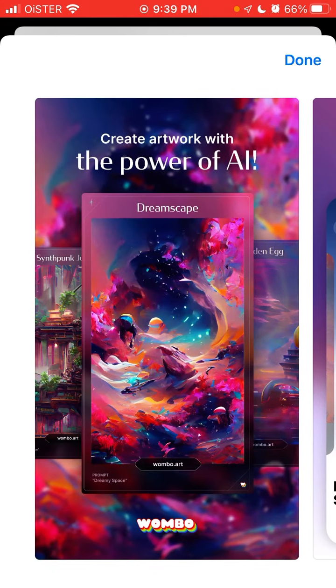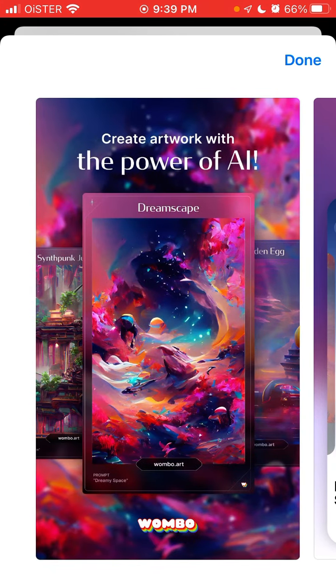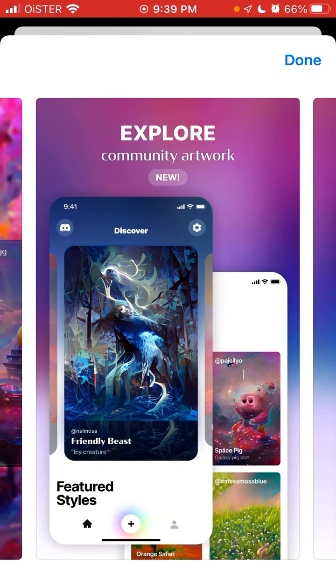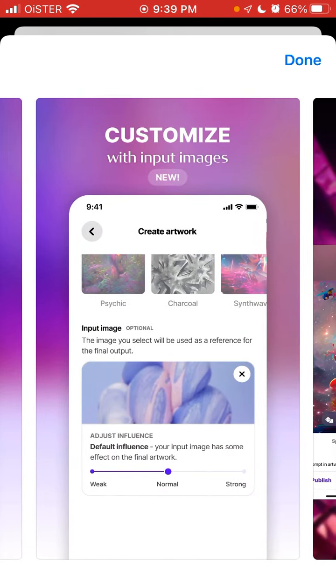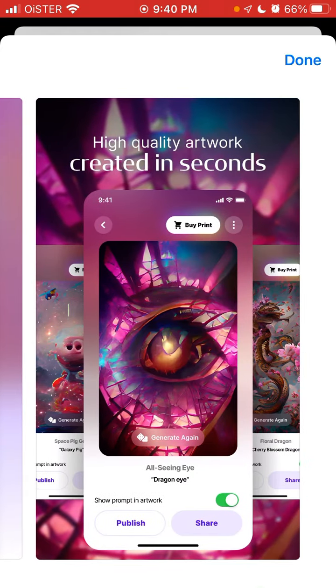So the idea of the app is really amazing: you can generate AI images, AI art. You can enter any prompt, any keywords, choose your art style, or even add an input image, and then the software will generate an image based on your input. I will show you in this video how exactly it works and which amazing results you can achieve.